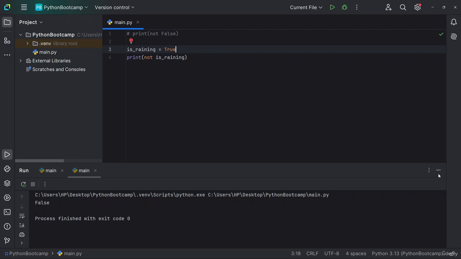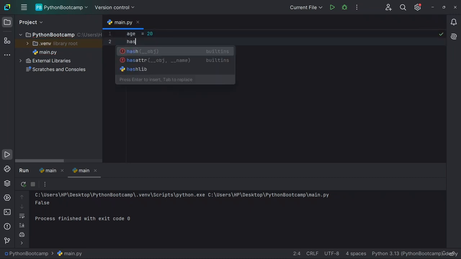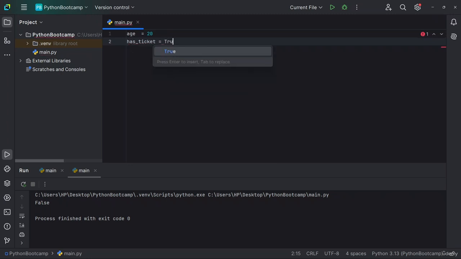The examples we have so far compare conditions which are naturally Boolean. Logical operators become really powerful when combined with comparison operators. Let's try an example. Let's say you want to go to a cinema or maybe a club that allows only adult entrance. So we can write a program that checks the user's age and also if the user has an entrance ticket. Let's say we have the age of the user to be 20. We can also check if the person has a ticket, so we can say has ticket is true.